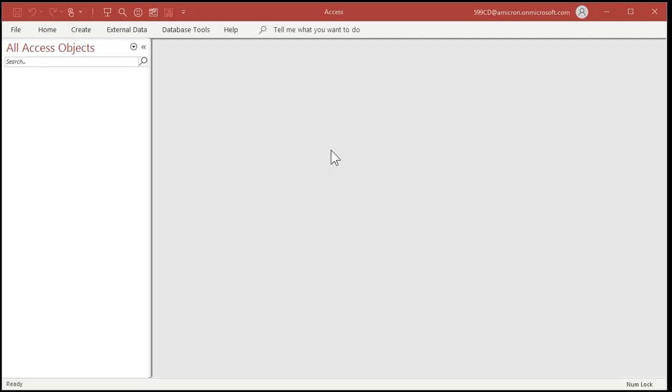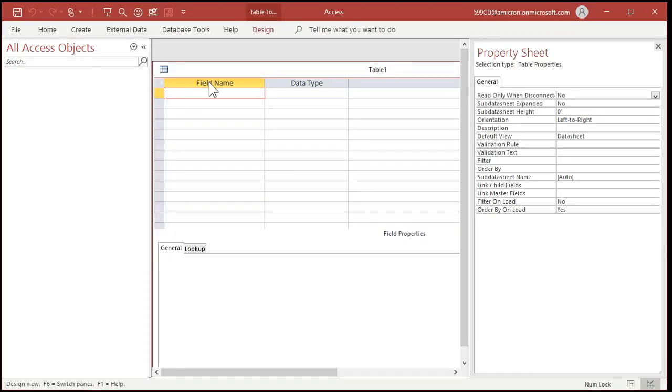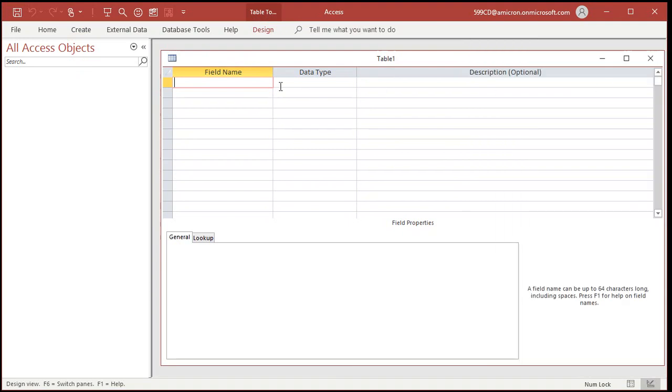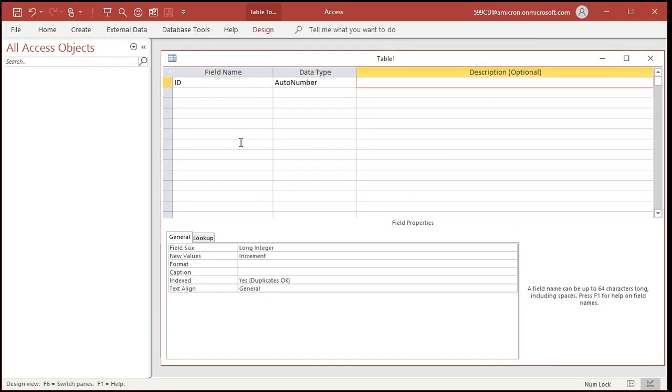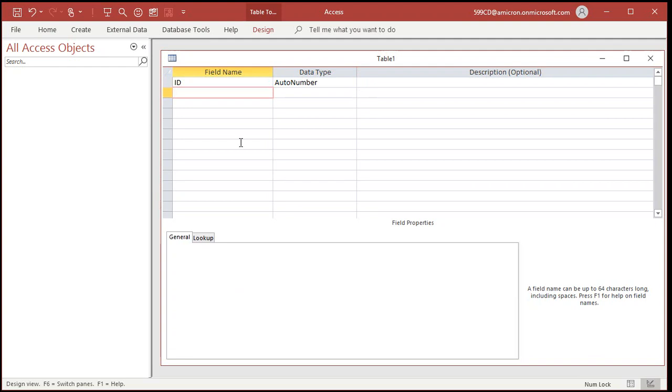Let's begin by creating our check register table. So create, table design. Start off with an ID. That'll be our auto number, of course. Every table should have one, pretty much.